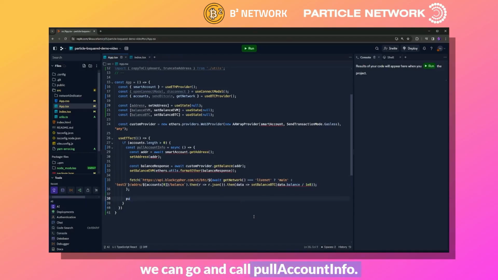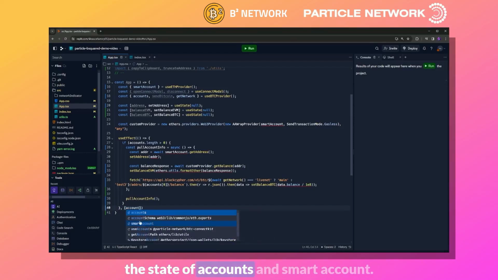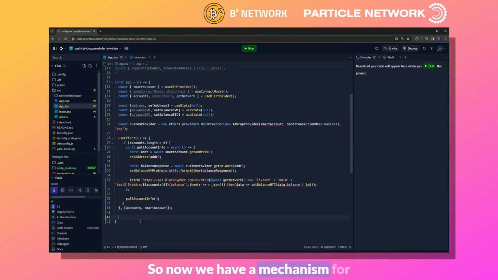Then we can go and call pull account info and make this useEffect dependent upon the state of accounts and smart account. Okay, so now we have a mechanism for pulling the user's address as well as their balance on EVM and on BTC. So let's go and build the other 3 functions, starting with the handling of wallet connection.